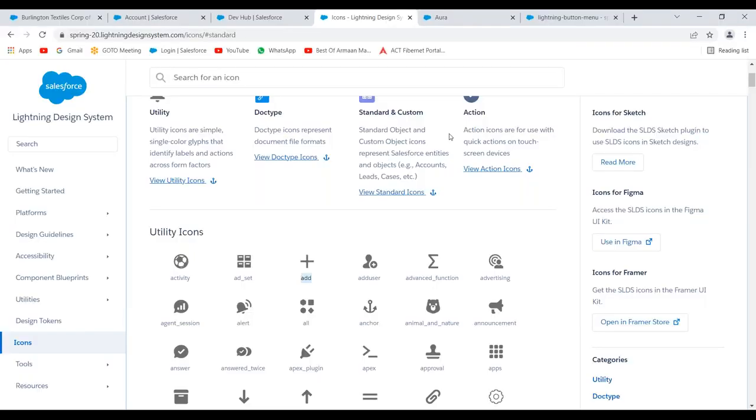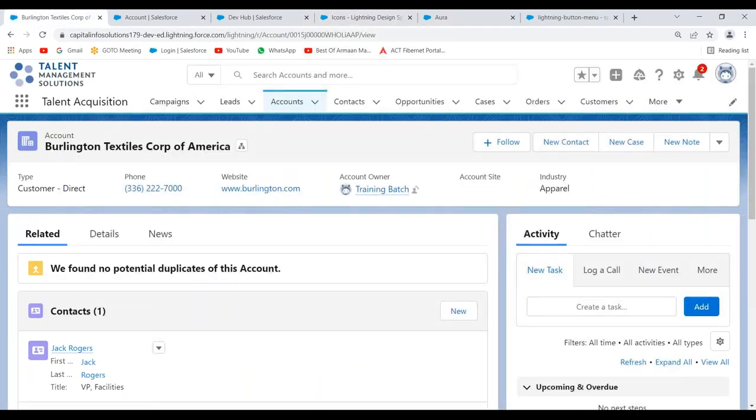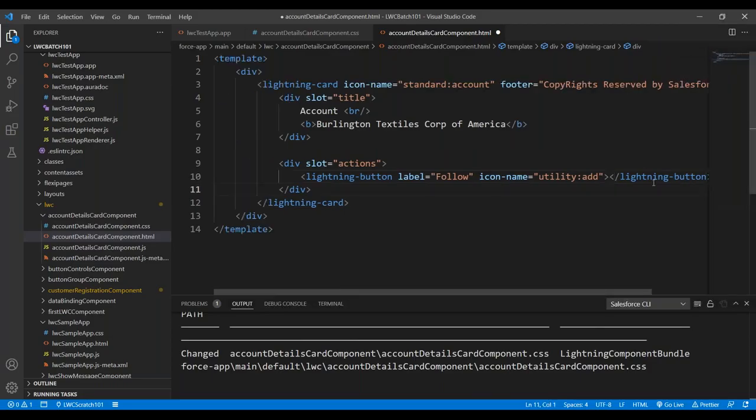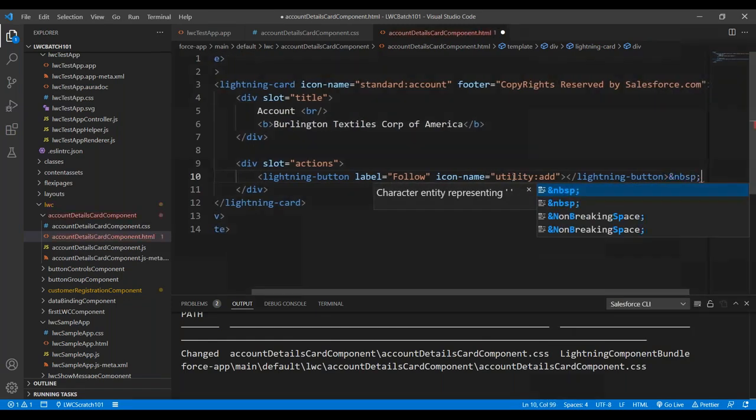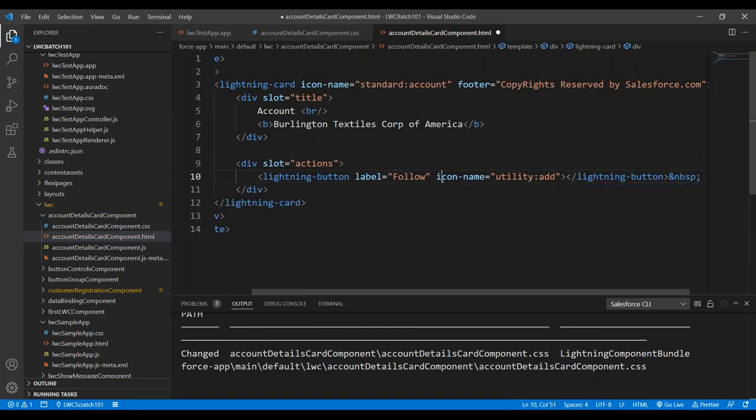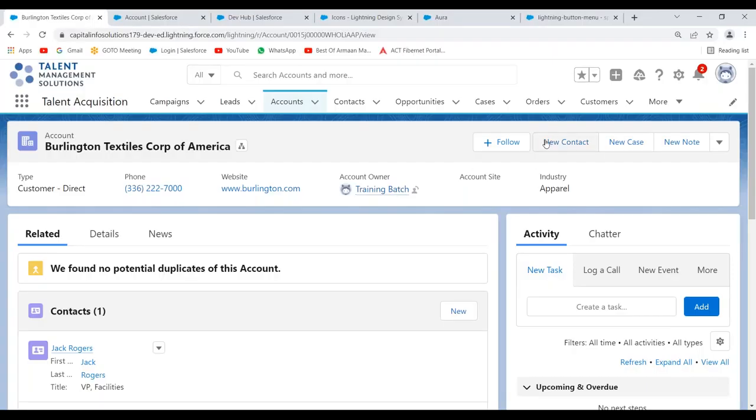After this button control, there is a small space. Exactly, we need to design it like this. We have a space, so to give the space, I'm giving ampersand NBSP, which is a non-breaking space. And then here I would like to place the button group.